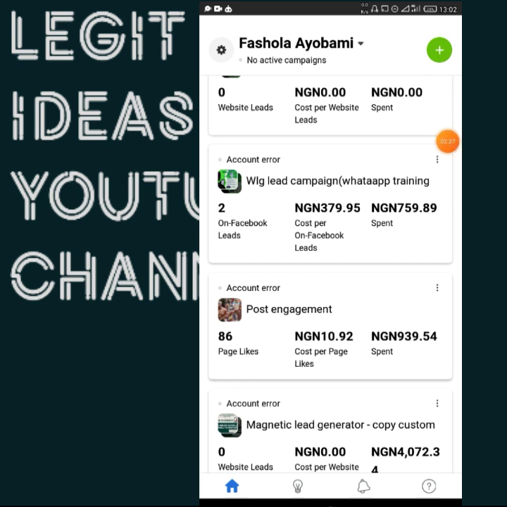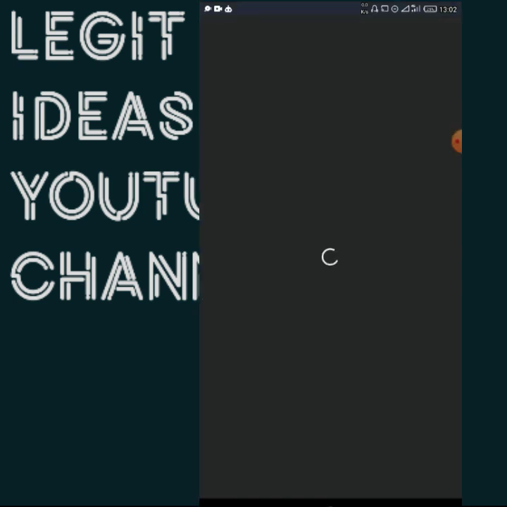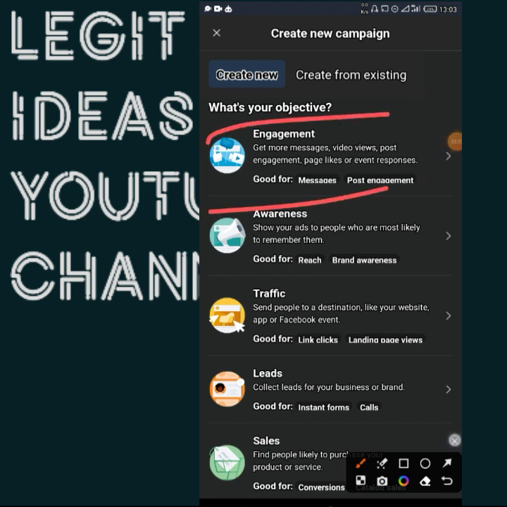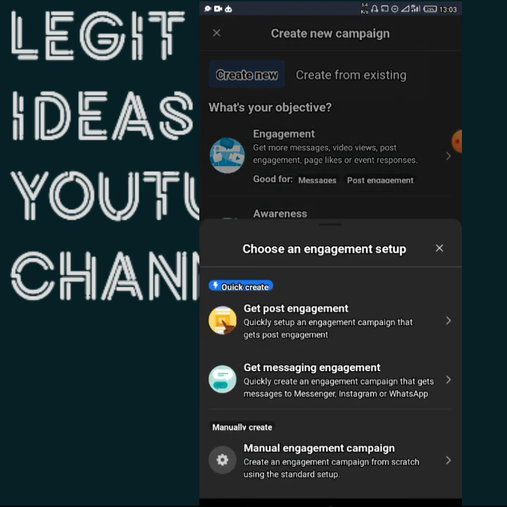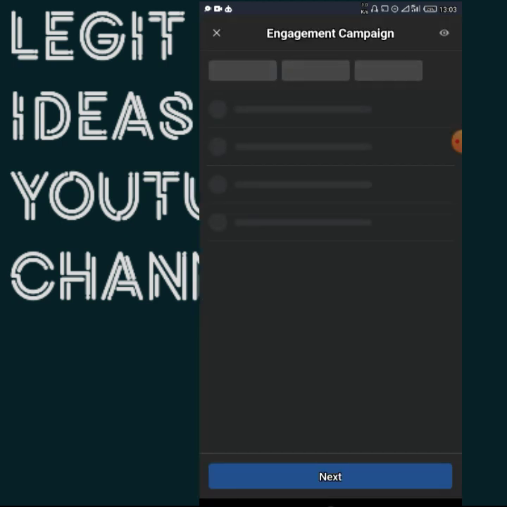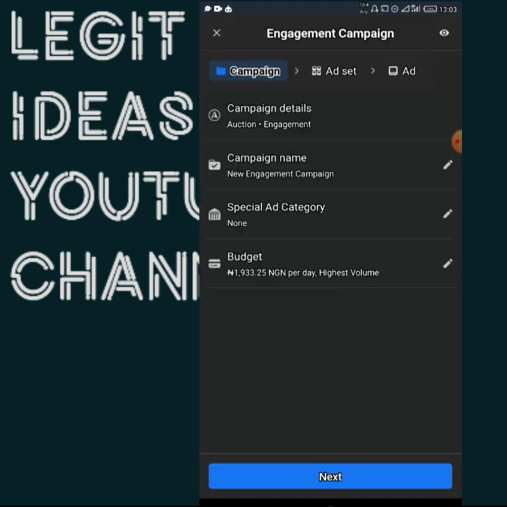We want to create this kind of advert from the scratch. We are going to tap on this green button right here, this green plus. Then we have so many things right here, and I'm only concerned about this engagement, right? I'm only concerned about engagement, so I'm going to tap on that. We want to run an engagement ads. I'm not going to select this get posts quick create. I'm going to go for manual engagement campaign. Because we want to set this up from the start ourselves, we want to go for manual engagement campaign.